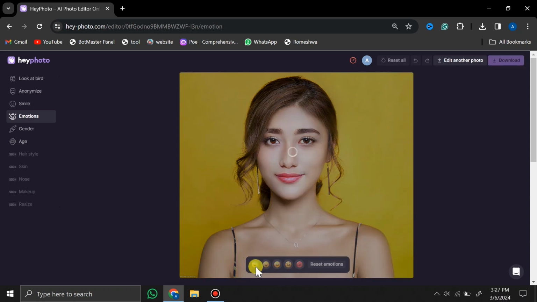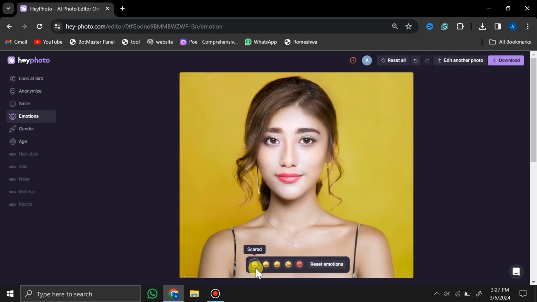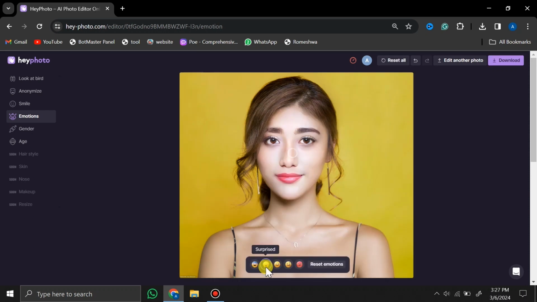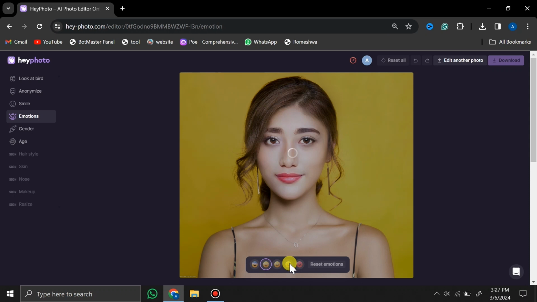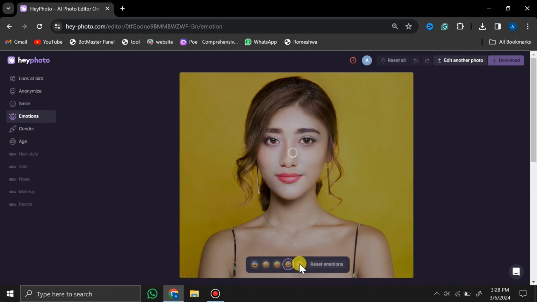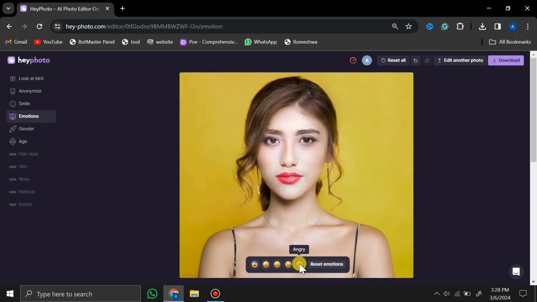We also have the next option, which is emotion. I am going to click on that. Here you can see we have some emotions like scared, surprised, happy, disgusted and angry. Next is gender. You can also change the model's gender. And the next option is age. With this tool you can also change the age of your model. These are filters that you can play around with.